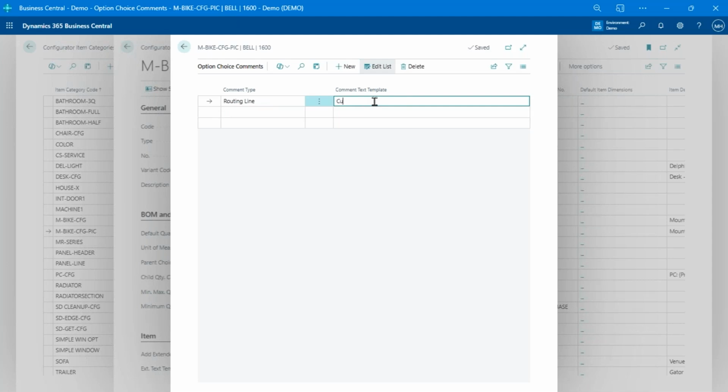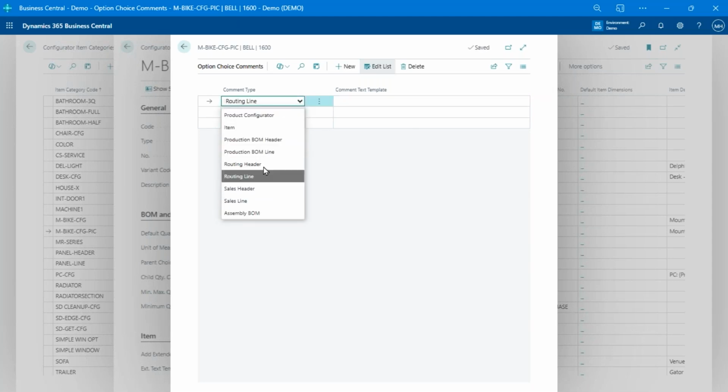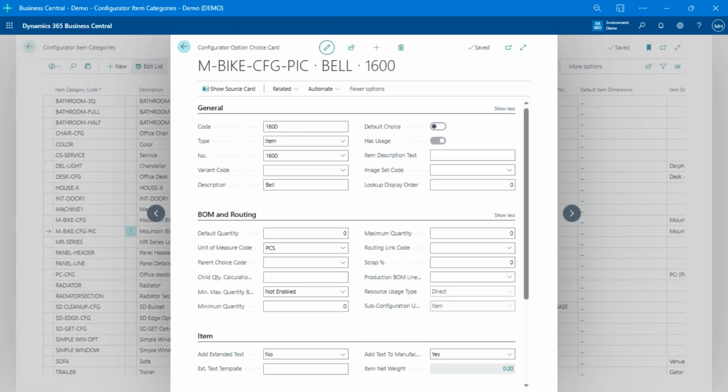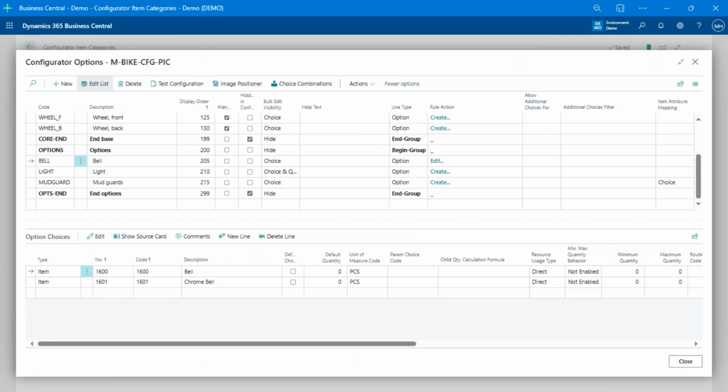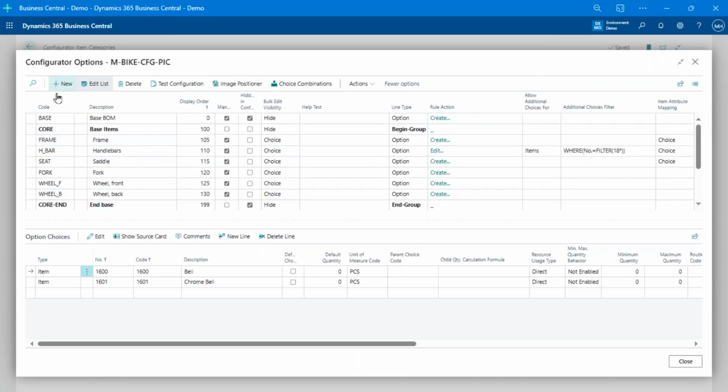So I could say cut to handlebar dot quantity divided by 2 or whatever it happens to be, right? That's not exactly right, but I can do things like that to generate instructions that show up on the routing line, on the routing header, sales, all of these different areas to help when we're producing those particular items. So anyway, lots you can do there. But the basics are very simple. Options, choices, and you're good to go.